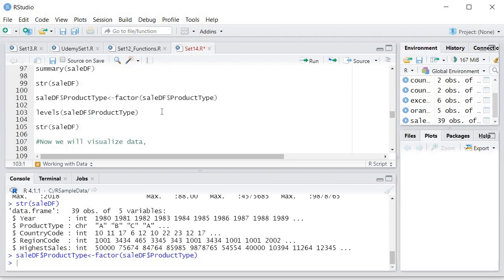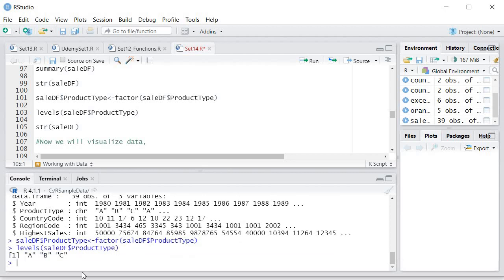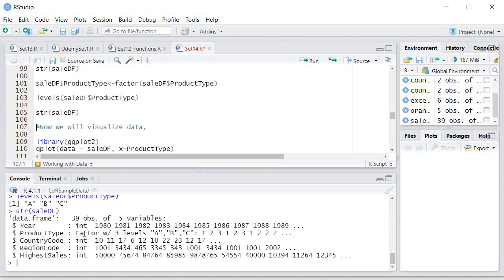And now if you want to check the levels of that, we can do that, levels, and inside this sale df product type. If I execute this, you can see the levels over here. The levels are A, B, C. Now if I want to execute the structure, str of sale df, I can do that, control enter. And now if you see here, earlier it was character, then we changed it to factor, with three levels. Levels are A, B and C.